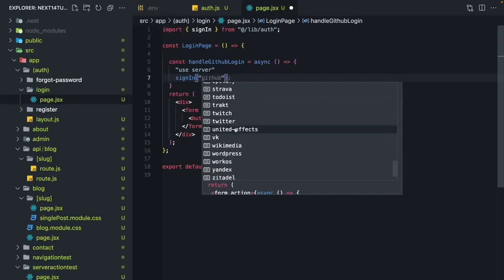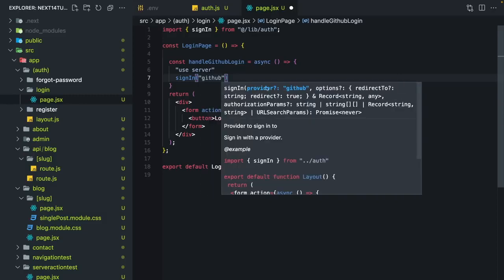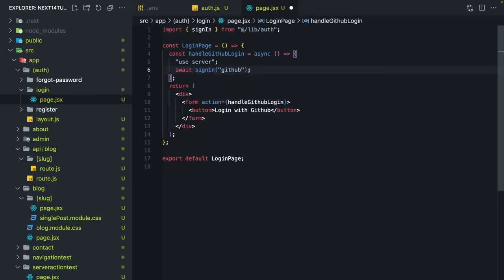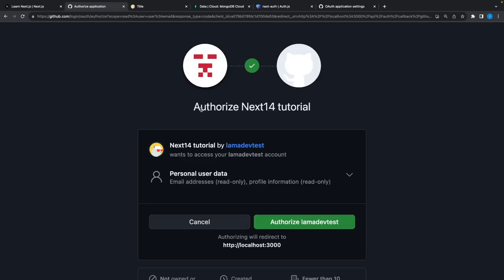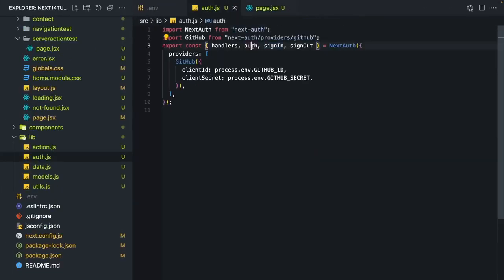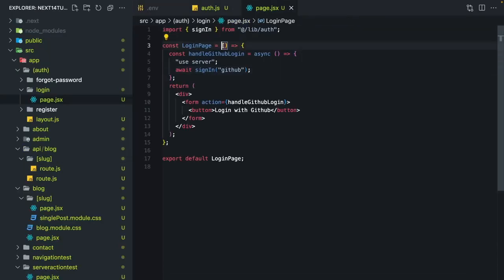As you can see, there are many providers, but we are going to be using GitHub. And of course, it's an async function, so I will say await. And let's see. I'm going to click here. And as you can see, this is our app name. I'm going to authorize, but before, let's try to console log our session. Remember, we have auth here, and let's see what we have inside.